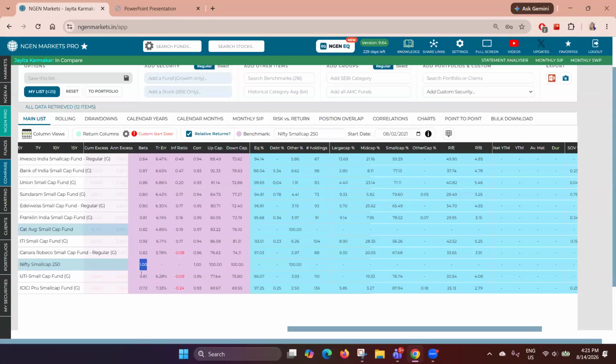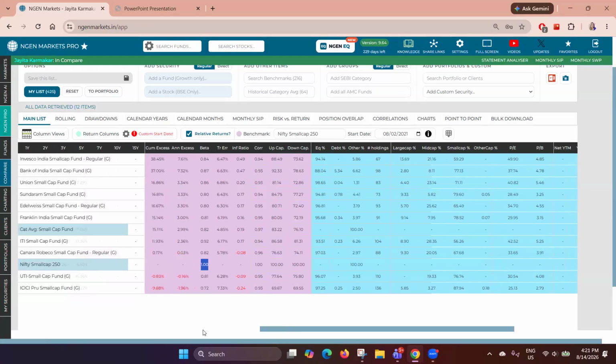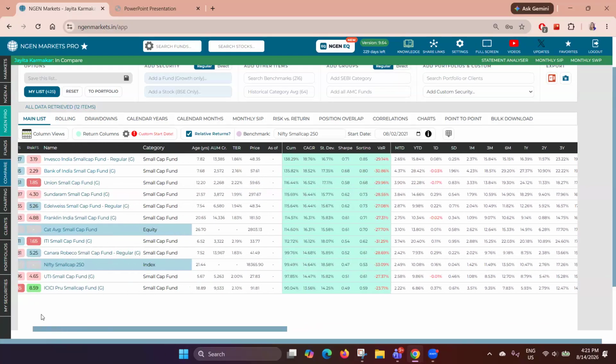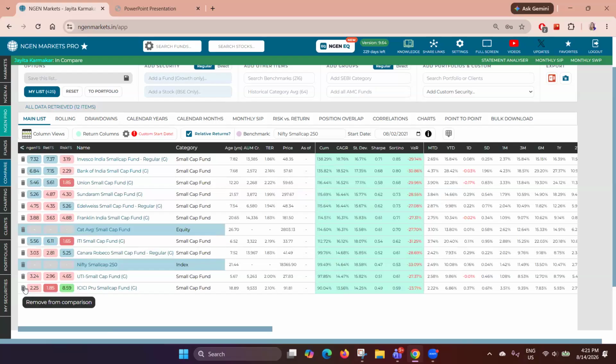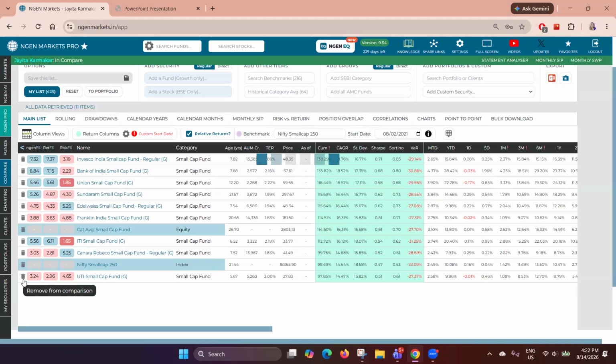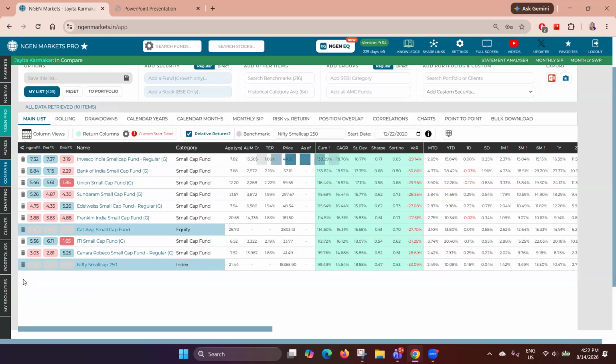So now, as you can see, UTI and ICICI small cap has underperformed the benchmark and SEBI category. So I will be removing these two funds by clicking on this delete icon, because I do not wish to analyze those schemes which have underperformed the benchmark and SEBI category in a 5-year period.